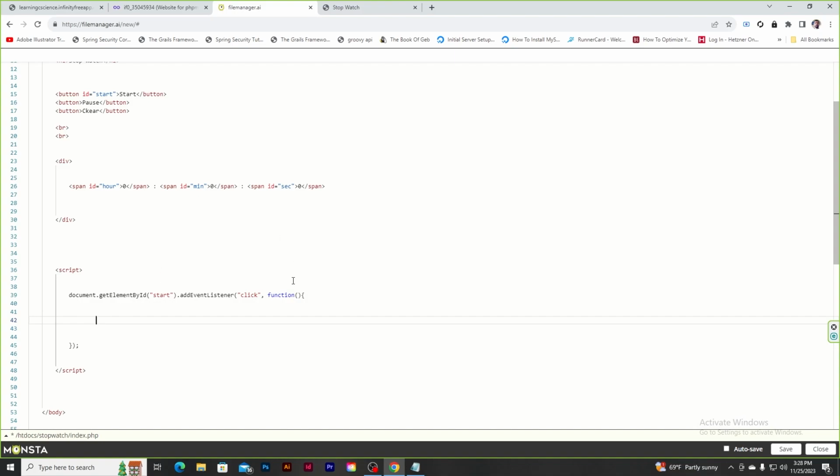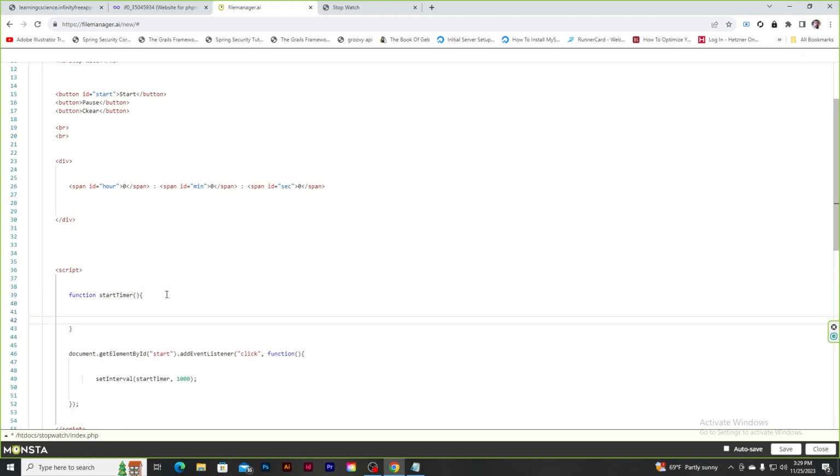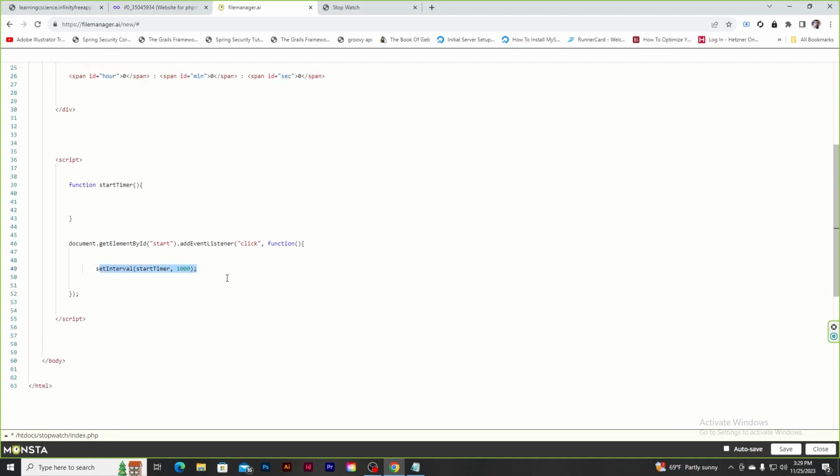In order to start our timer in JavaScript, you use the setInterval function, and here we have to give the name of the function to run. Let's name it startTimer, and then here we give the time. 1000 milliseconds means 1 second. So what this does is every second it keeps on calling this function. We need to now create that function, startTimer. This line will now start our timer. It will call this function every second.